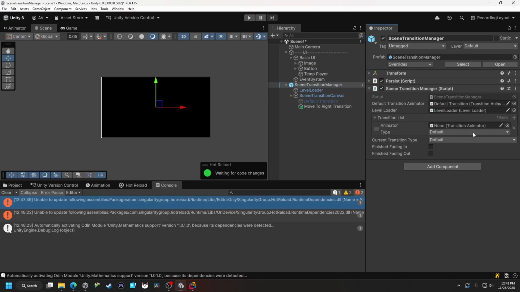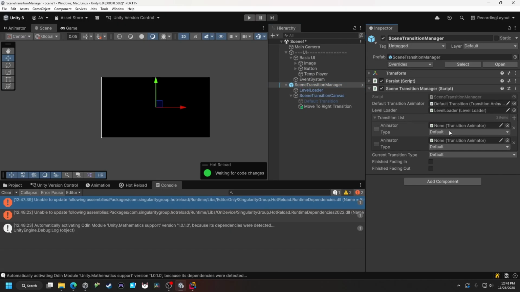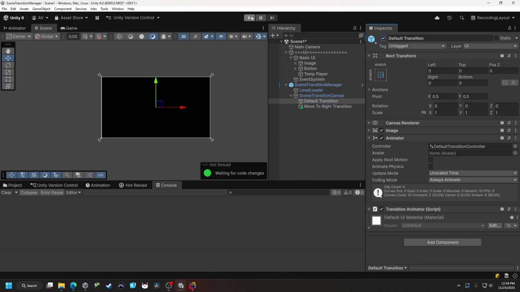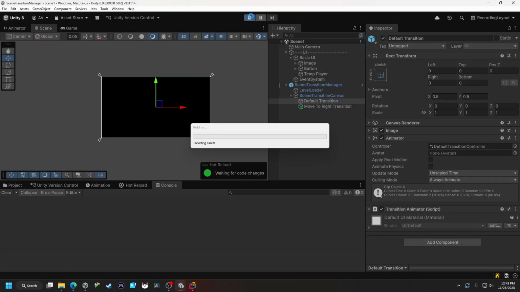There we go. So I want two of them. This one will be the default. This one will be the move to the right. So we have the default one here. The move to the right here. And I want to set my current one to move to right. So let's see what happens. Turn that back on. They all should be on. Since their defaults are fade out, it should be okay.